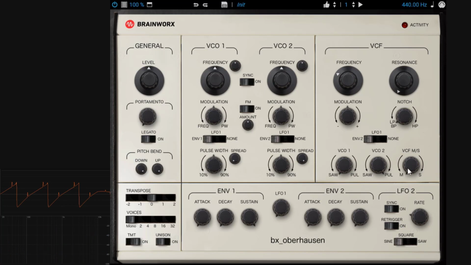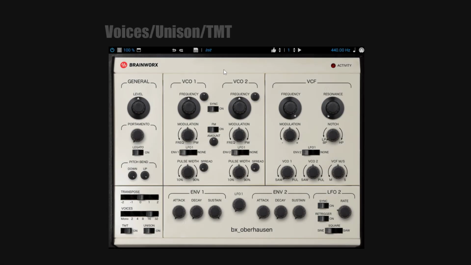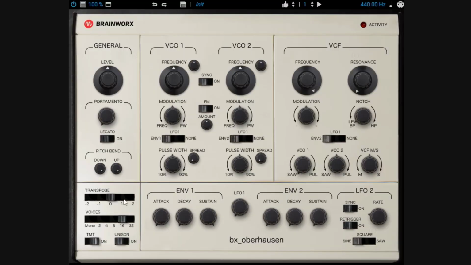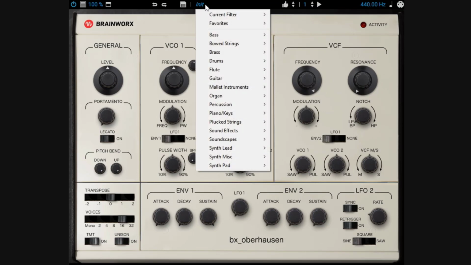And again, this is something pretty funny: you get the synthesizer, and it's really cool. You can create really cool sounds just by modulating all of these controls. So the next thing is going to be about the transpose, the voices, the TMT, and the unison, the section that we have right here at the bottom.